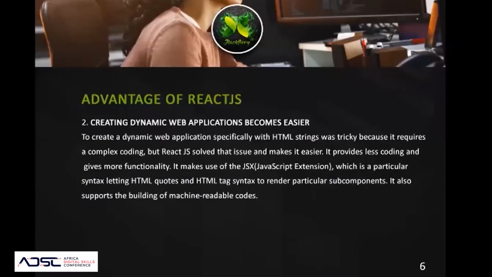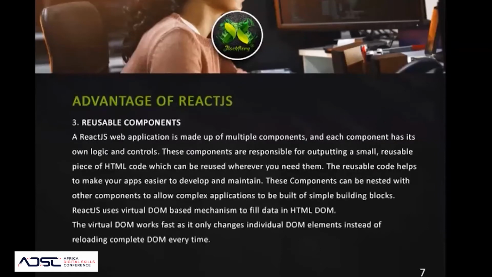Some of the advantages is it's very dynamic in creating web pages. So initially I said that you can use React.js for single web applications, and it makes use of HTML, CSS, and JavaScript, which we call JSX, that is JavaScript extension. I've already said that it has a reusable component, so I can create a component and then I would use it over and over again.